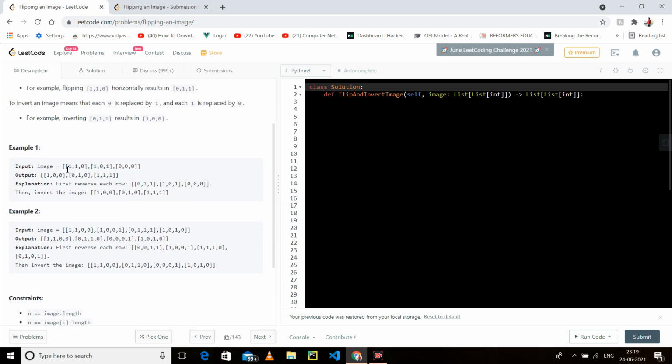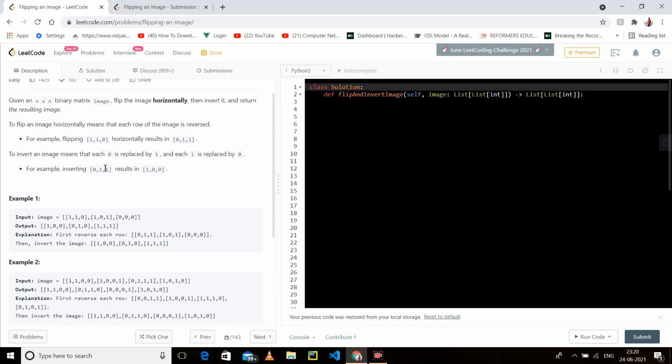What is the big O of n? It is m cross n, because it is a matrix of m cross n, so the time complexity is m cross n. M is the number of rows and n is the number of columns. So we are given a matrix of n cross n. We have to flip the image horizontally, then invert it.